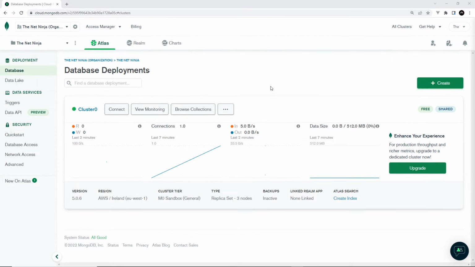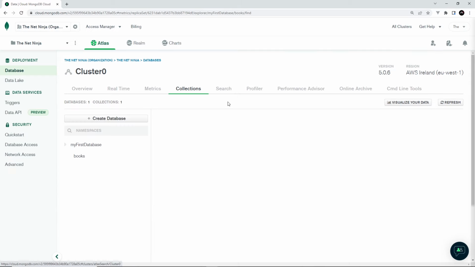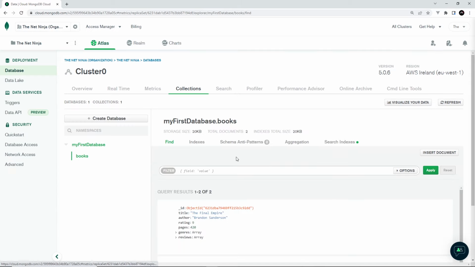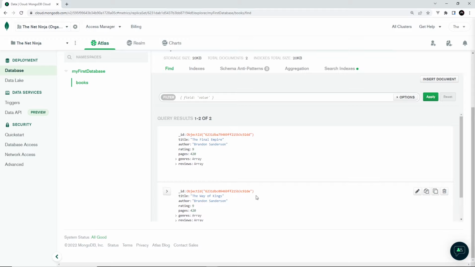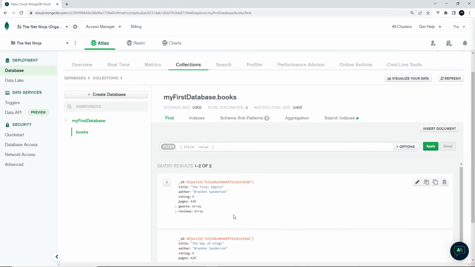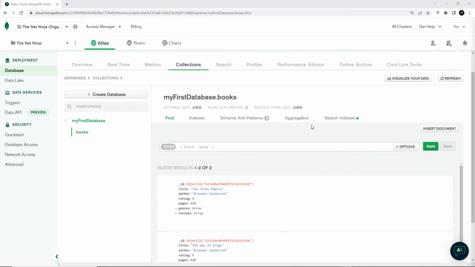And also in Atlas, if you go to Browse Collections, you're now hopefully going to see a new collection called Books. You can see this right here. And down here we can see the two documents. So that has all worked. So then, now we have our database up and running online with MongoDB Atlas, and that was really, really simple to do. And that, my friends, is unfortunately the end of this MongoDB series.